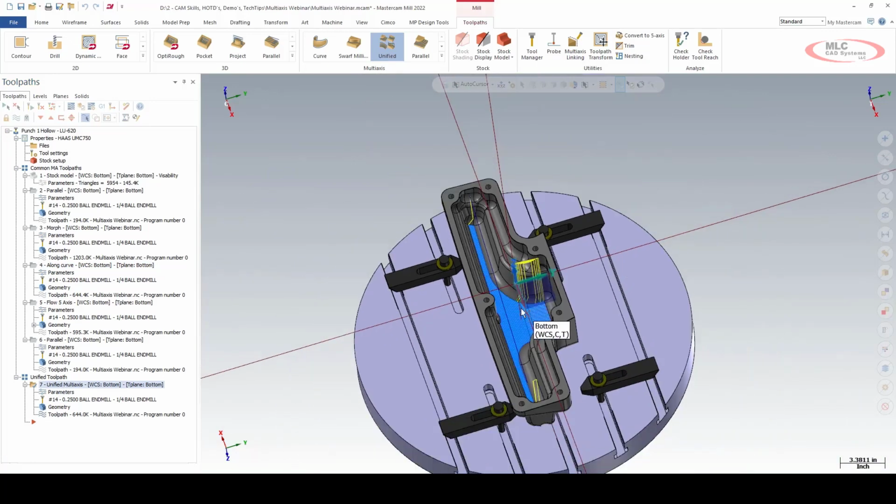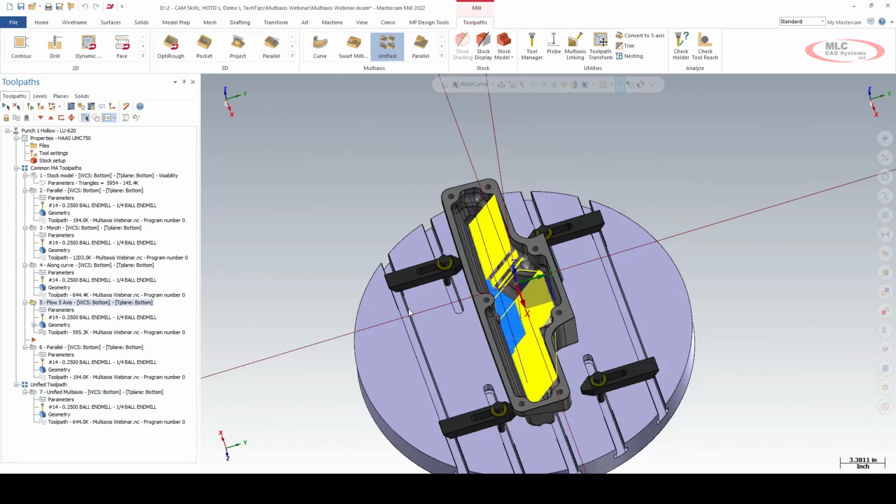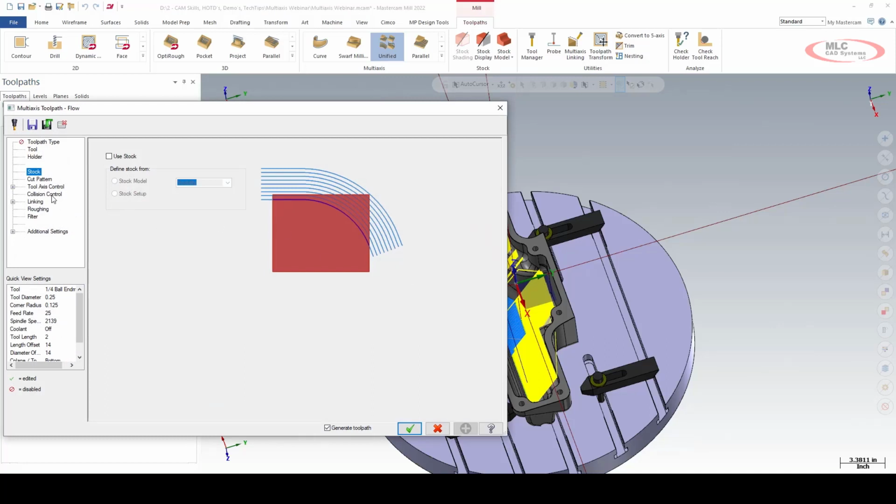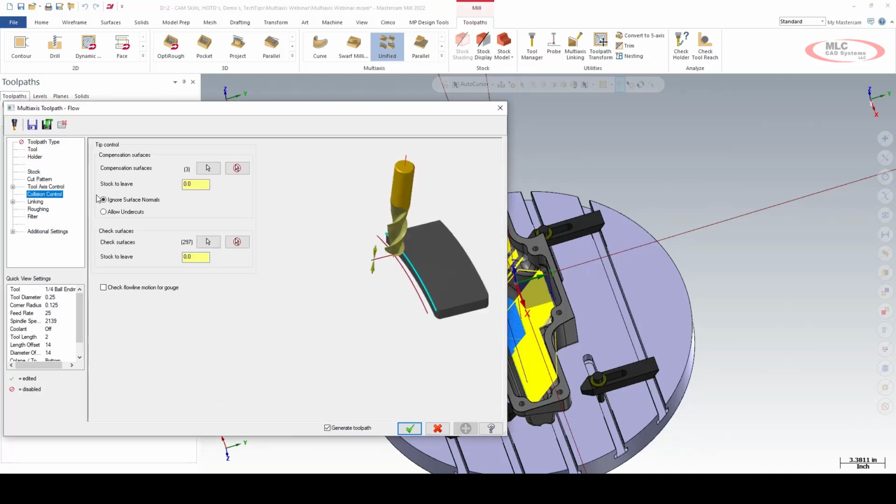Let's look at something that's a little bit of an enhancement. Our flow 5 axis. If you go into our parameters to the collision control page, I don't have a lot of options. I can't tell it how I want it to react when there is a collision to another part of the body.